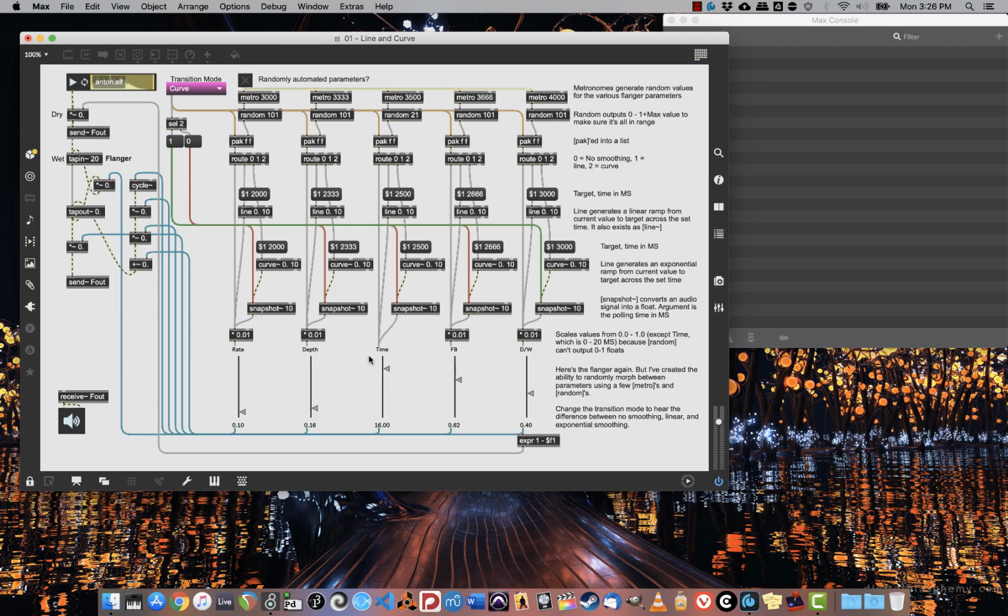Again, these are exponential ramps, and if you have really, really big values, that will work fine, but if you have really small values, like say 0 to 1, not so much. So what's happening with that is that, yeah, it's ramping up, but it's ramping up really fast.